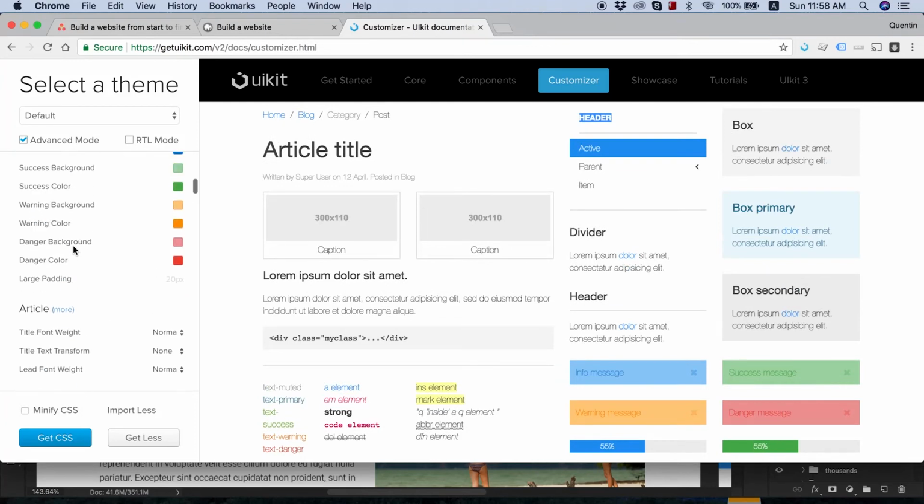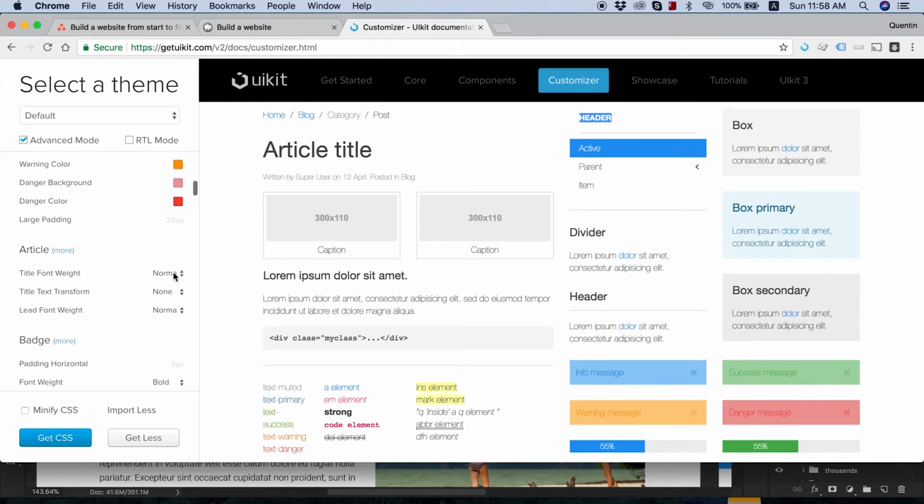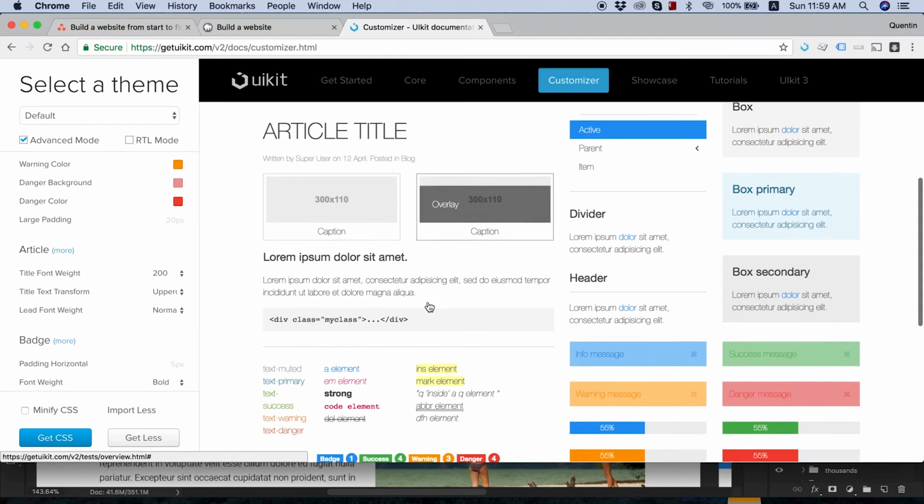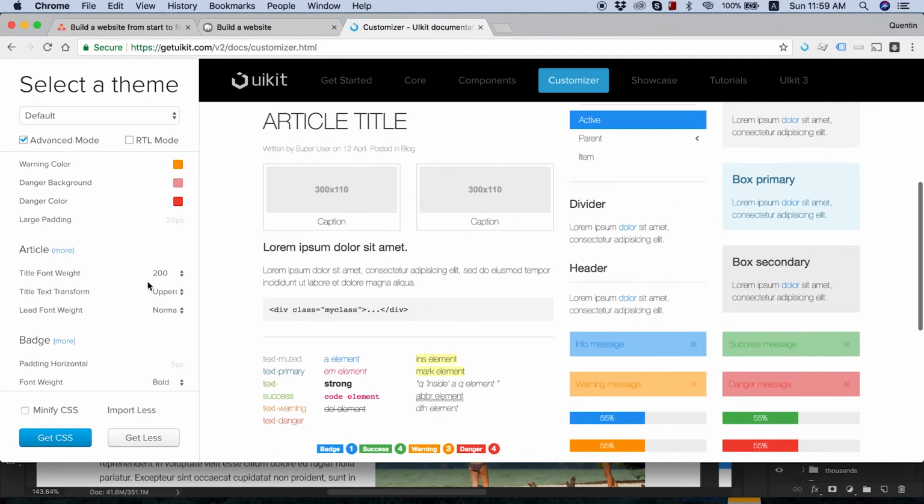So I think another place we can change this is under article. We want the font weight of all of our articles to be 100. We want the text transformation to be none, unless it's actually a title. Sorry, so when it's the title, we want that to be uppercase, and we actually want that to be 200. So that is one of our article titles, and this is pretty much what we're going for with the rest of our headers as well. So we just need to find out where else we can change this.